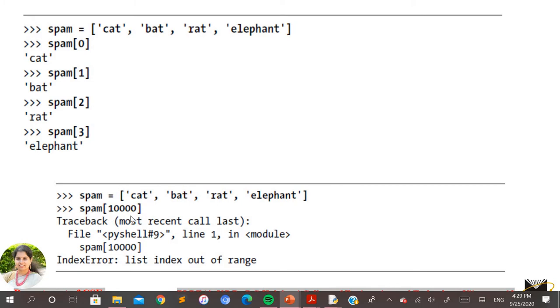But in this statement, you can see here what has been done. You are trying to refer a value that is stored at the index value 10,000, for which there is no element that exists over here. So if you try to execute such things in your program, probably you'll get an error naming it as a list index out of range.